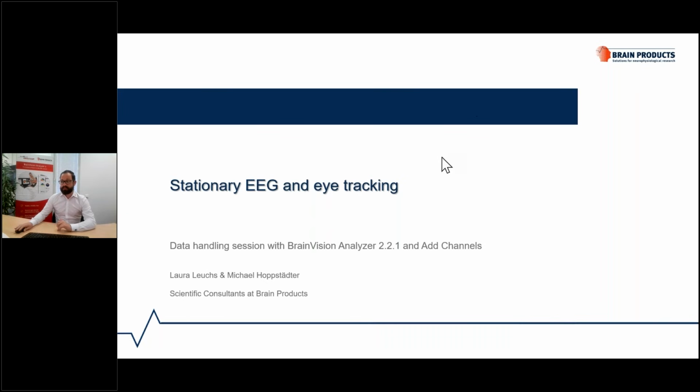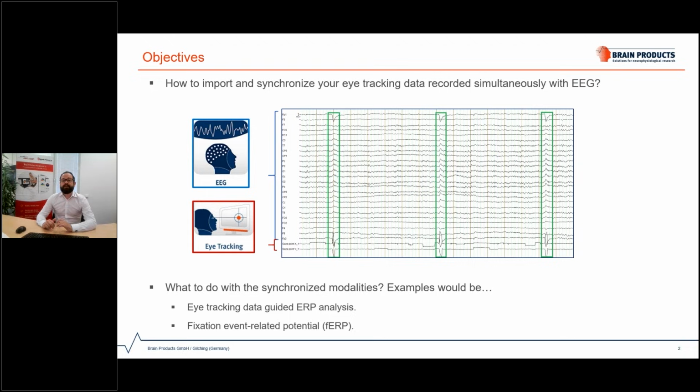But let me first start with a couple of short introductory words. So again, why are we actually doing this? The objective in the second part here is now to give you a guideline to the new pipeline of the channels transformation. And the whole aim of this transformation is to synchronize the EEG and the eye tracking data and to import all needed data and features from the eye tracker into Analyzer 2.